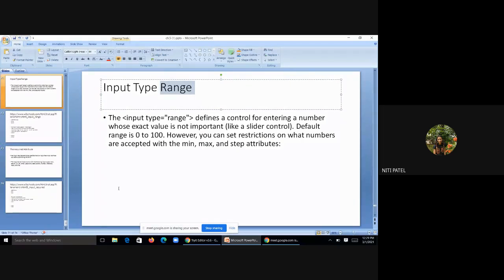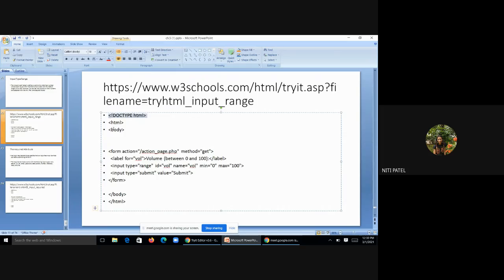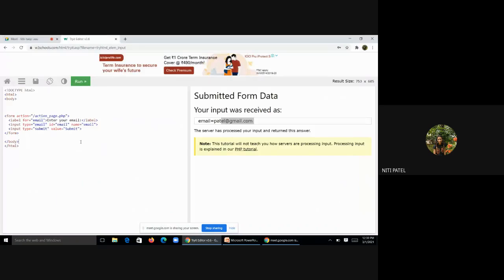So if I want such a type of field in my form, I make use of this range, an input type range. Let us see how. That range can also have a minimum and maximum. Let us see everything. Now see, I have an input type called range, ID as volume, name as volume, minimum should be 0, maximum can be 100.